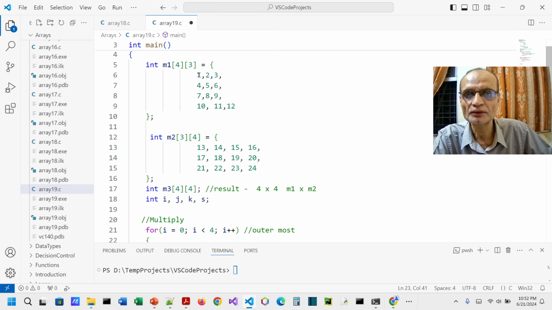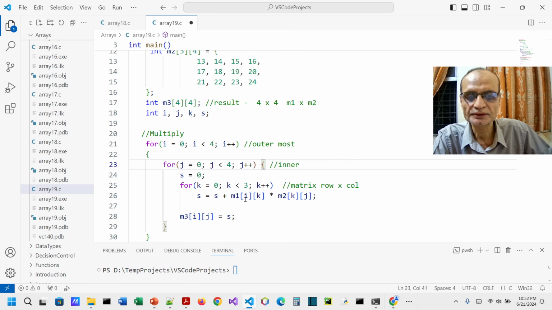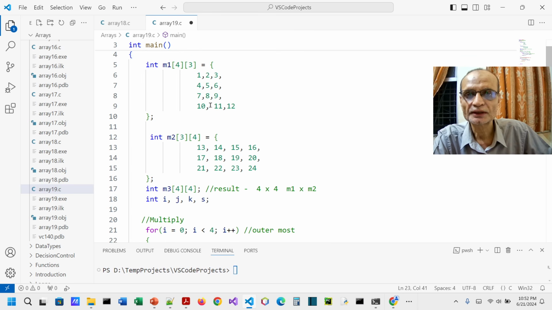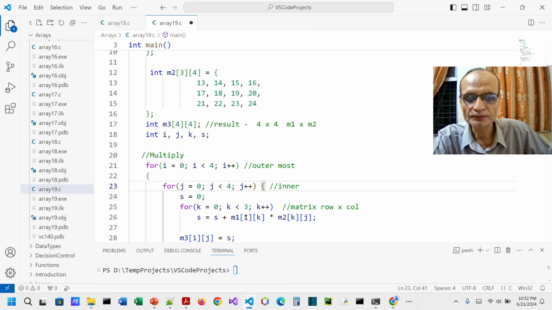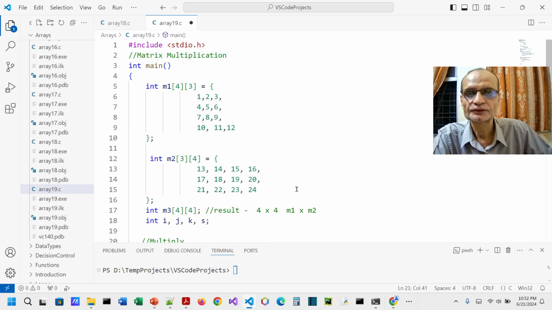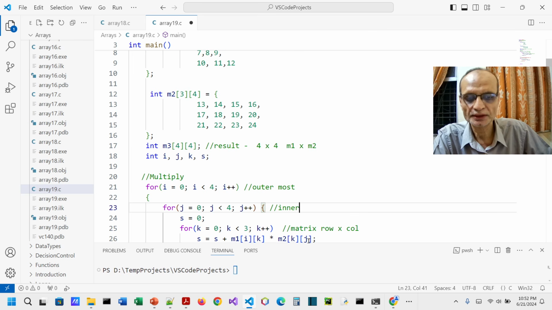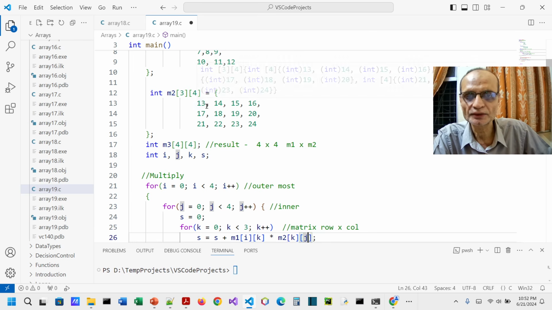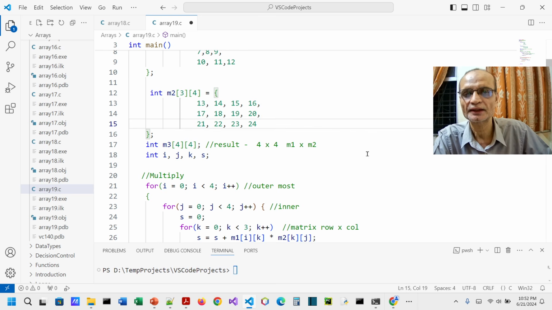So k will give me 1 2 3, that is what i will be 0, so k will be 0 1 2. So essentially the values are 1 2 3, and then m2 essentially j, so j will be 0. Sorry, j is 0, and what we want here is the 0th column, that's why j is used in the column. And k is now controlling the row, and k will be 0 1 and 2, that means you will get 13 17 and 21.